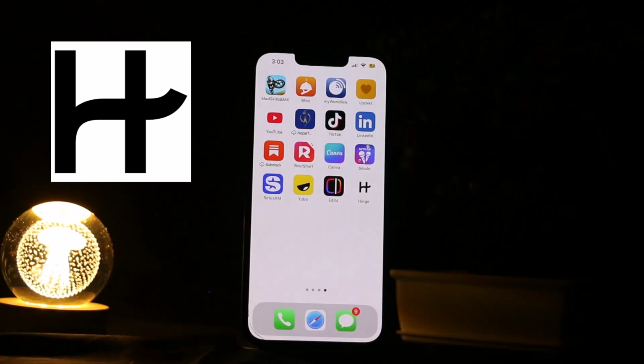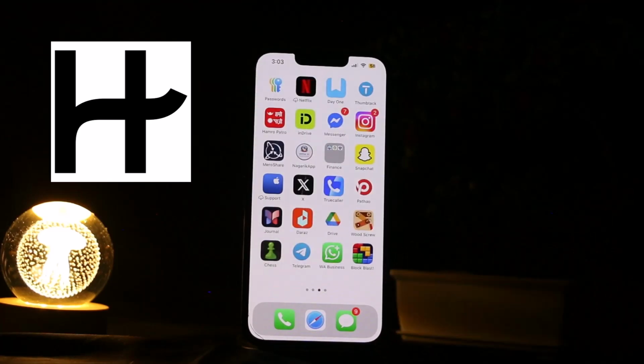So let's get started. The first basic thing which you need to do is make sure that your device is connected to Wi-Fi or any kind of data. If your device is not connected to Wi-Fi or any kind of data, then you won't be able to create your account on the Hinge dating app.